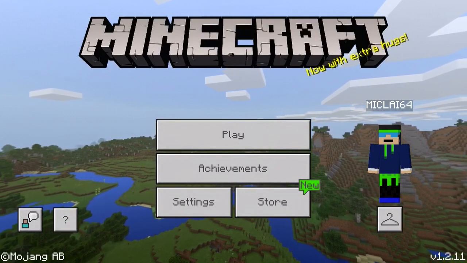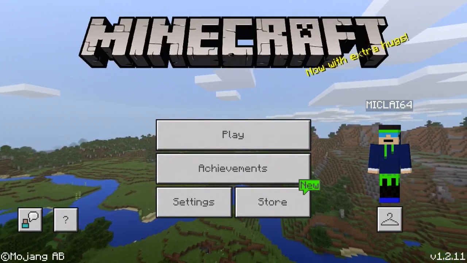I'll put the clip on. It was really funny, because it really sucked that Minecraft lags that badly on my old PC.